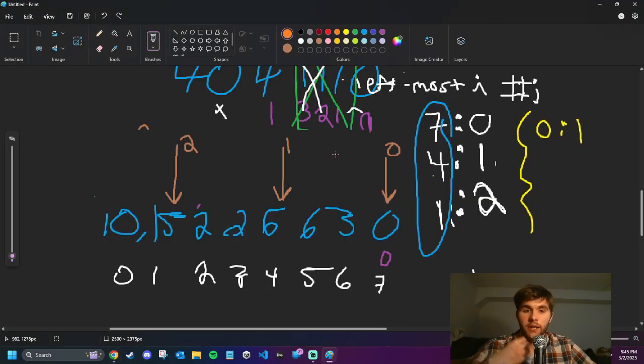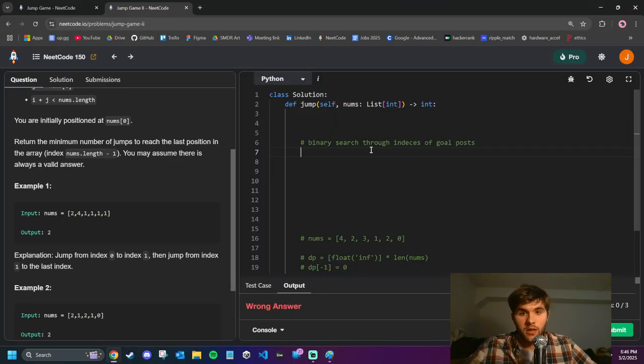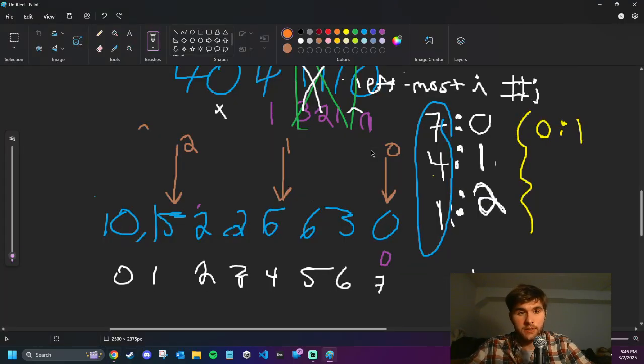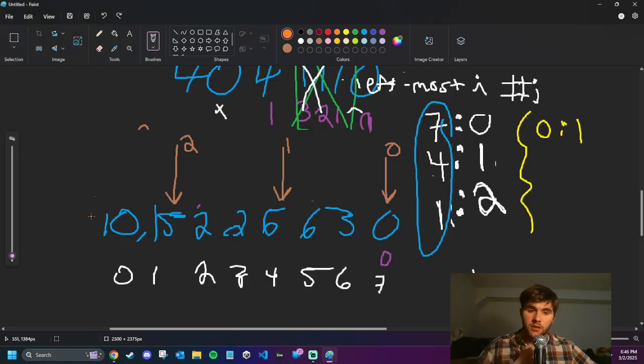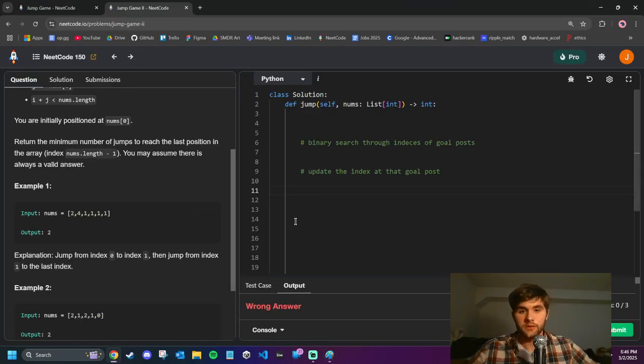Okay, so you binary search through the goalposts, and then what you do is update the index at that goalpost. And then our solution is what? What's our solution? It's whatever we can get at index 0. So solution is the result of binary search at index 0.